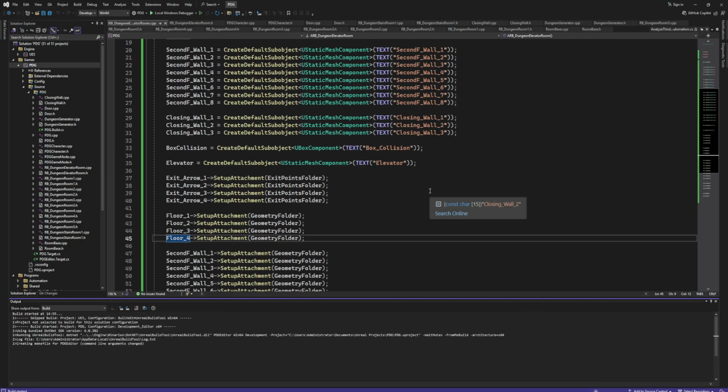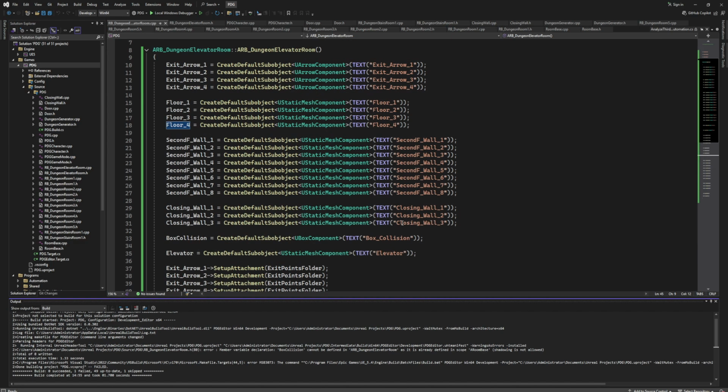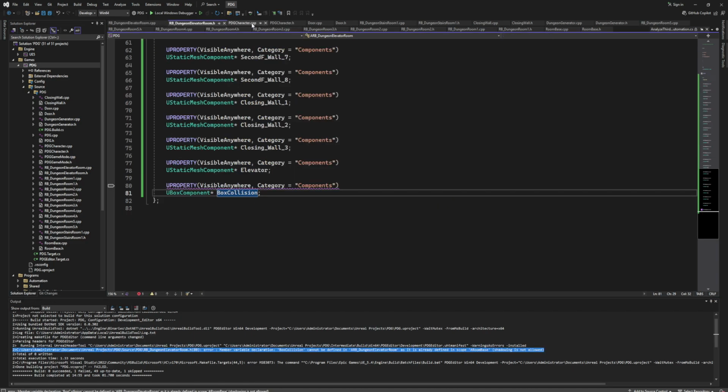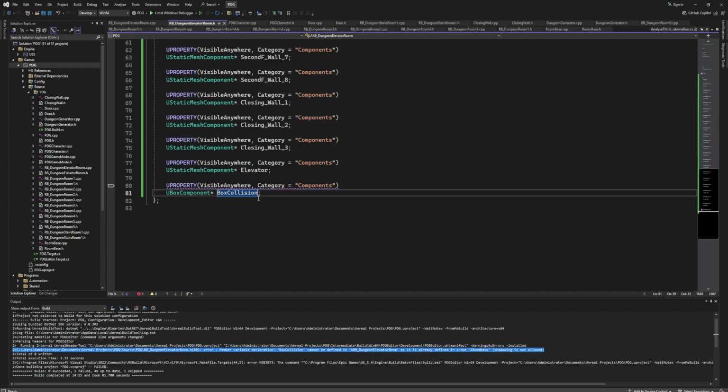Okay, so something is not right. One failed. Let me just see. Actually, if you take a look, let me just go to our room-based header. You will see that we have actually declared a component that is called box collision. Okay, so I totally forgot about that. And I'm just going to name it something like elevator collision.